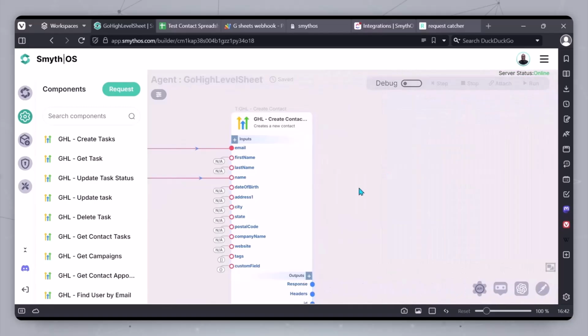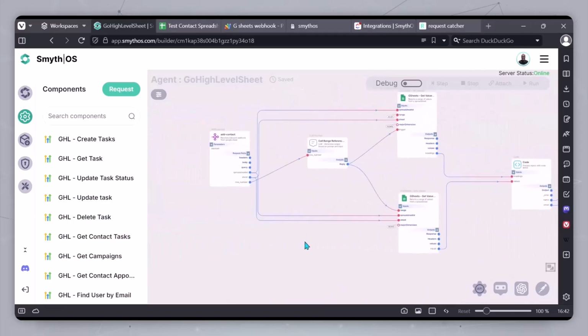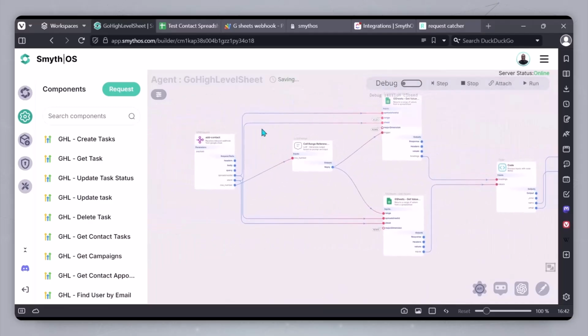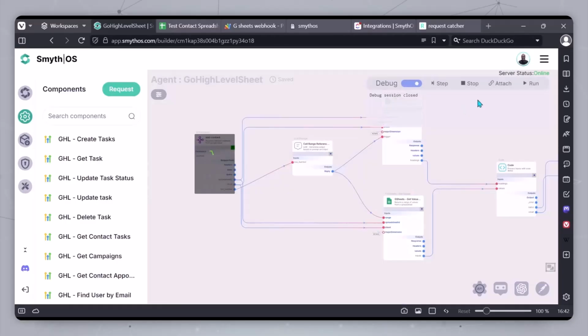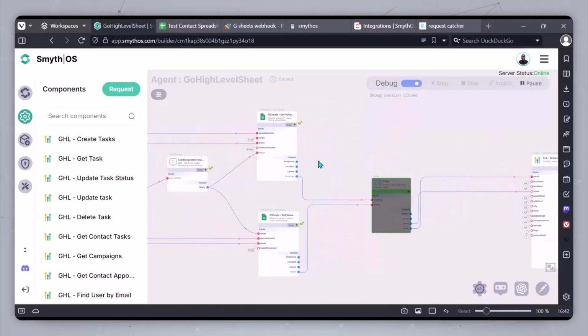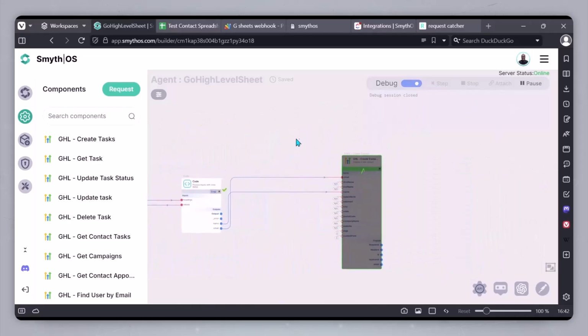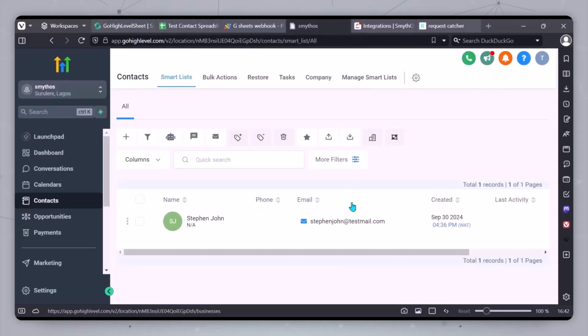Alright, so let's add our API key for the Go HighLevel component. Alright, and then let's enter the payload. So the payload contains the spreadsheet ID, which is something that we need to run the components, or to be able to fetch the data from the components. And now you can see that the contact has been imported to Go HighLevel.